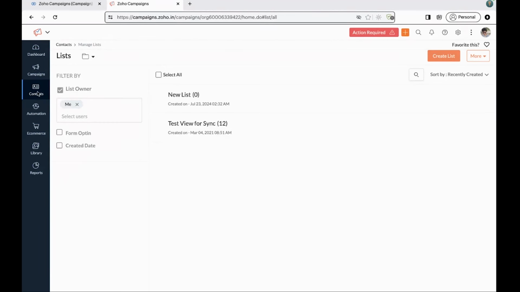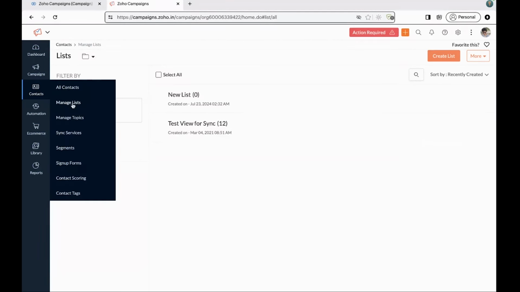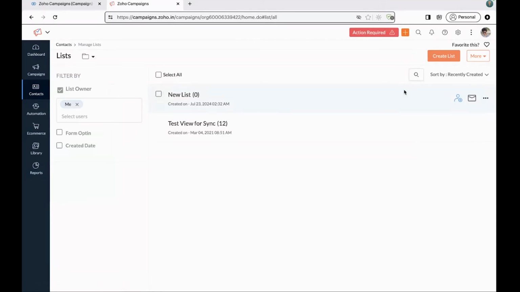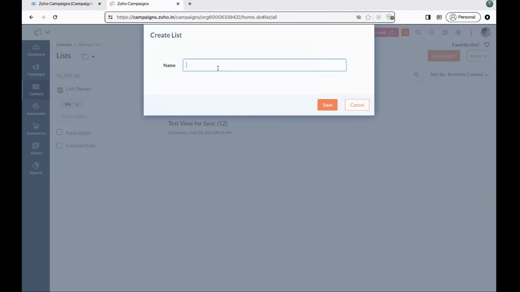So in order to create a list, you will go to contacts, click on manage list, and then here you can create a list. And as you can see, I'll give a list called AC list.